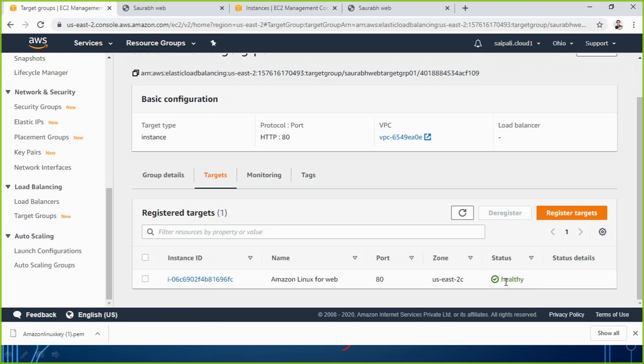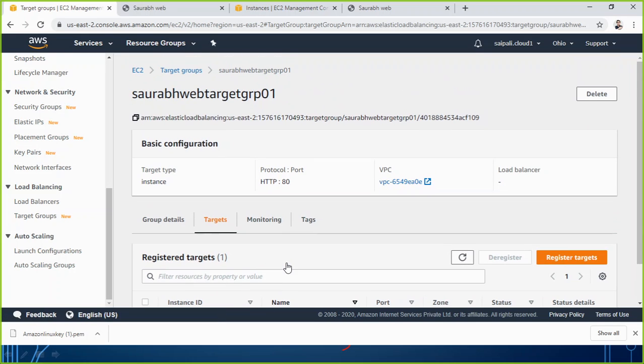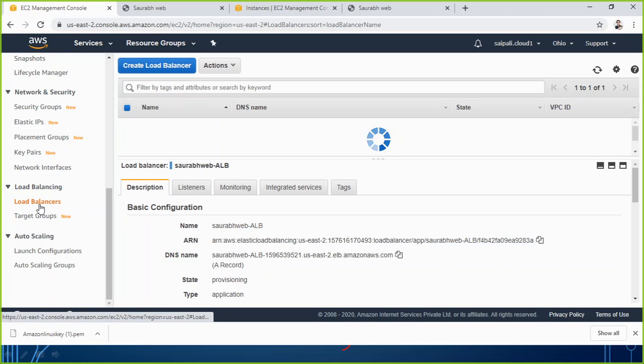So here you see the status is healthy. Why is it healthy? Because it is running the index.html file, and that index.html file is responding to the health check message. When it responds continuously 5 times, it will be considered healthy. If it does not respond, it will become unhealthy. So right now the status is healthy. This is the instance name. This instance is working in this target group. This target group is being used by my load balancer.